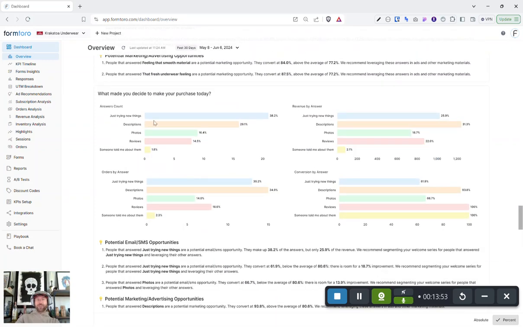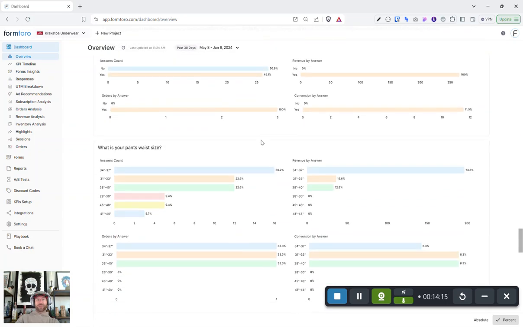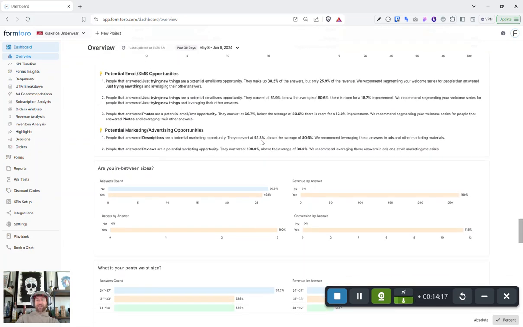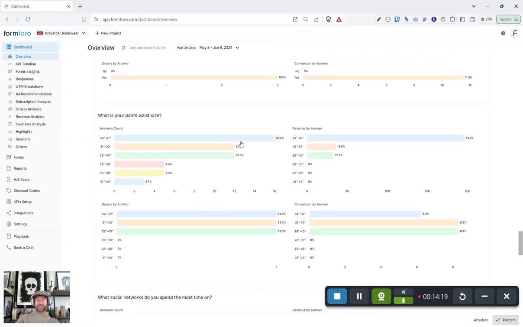This is a post purchase question that's come up, and just trying new things is the number one answer here. In terms of conversion rate, we're looking at other things people care about: reviews still, photos, descriptions. Descriptions count, they drive a lot of revenue and they have a high conversion rate. Some of these people have purchased multiple times, so that's why it's over 100% here. We also have size guides set up here, which is always interesting for us to understand so we can see a breakdown of people that are in between in terms of sizing and figure out where the biggest breakdown is.